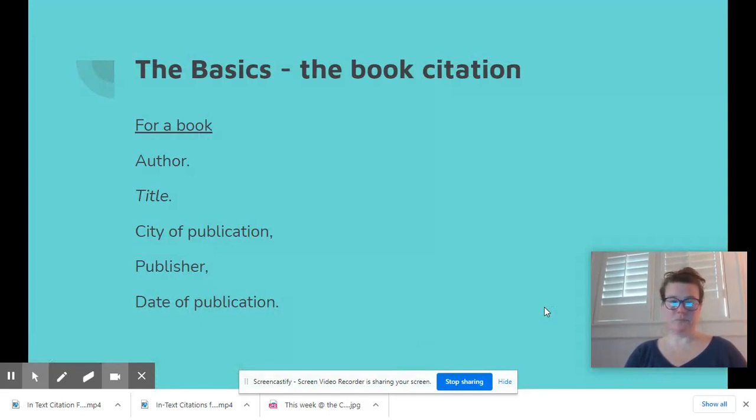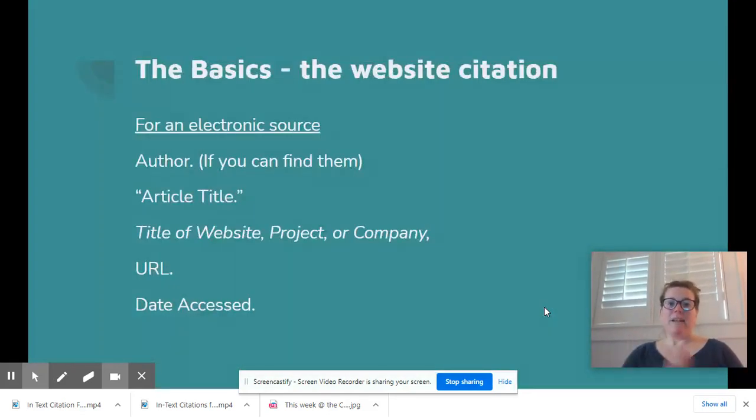Okay. The basics for citing a website. It gets a little bit more complicated. We need to have the author, if you can find it. We need to have the article title, not italicized now, but in quotes. Okay, and then you need the title of the website or the project or the company that's italicized. And you follow that with the URL or the web address. And then you tell us the date that you accessed it.